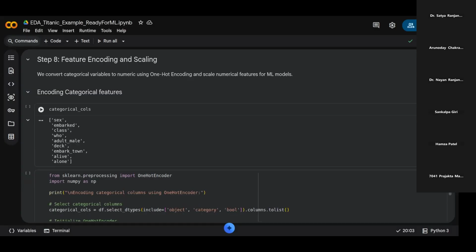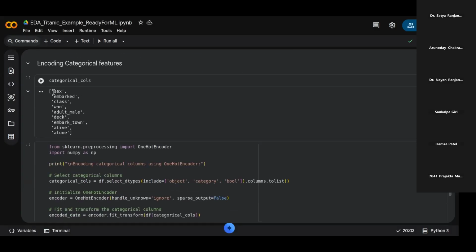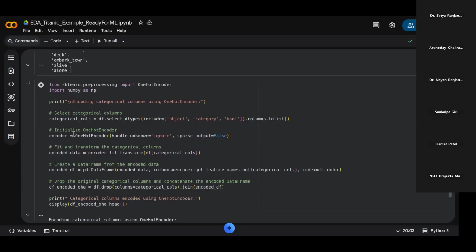So let's see. These are the categorical columns: sex, embarked, class, who, adult_male, deck, embark_town, alive, alone. Now let's say you want to use the one-hot encoder. The one-hot encoder method is already there, you just import it from sklearn.preprocessing. So from sklearn.preprocessing, import OneHotEncoder. NumPy you just import.